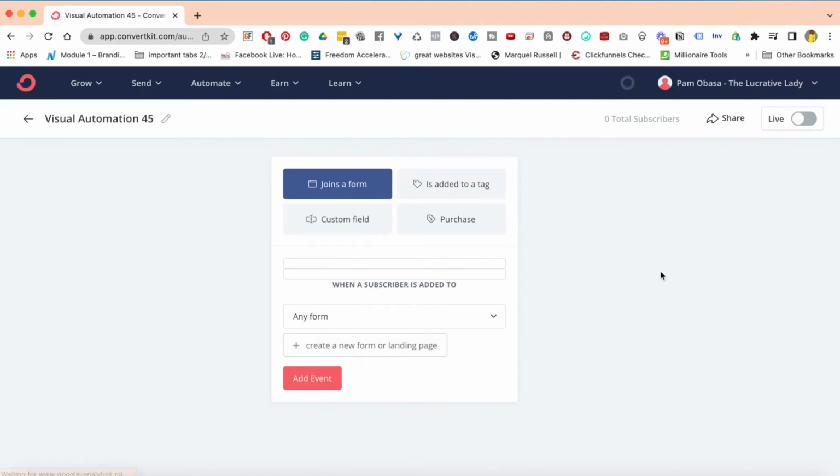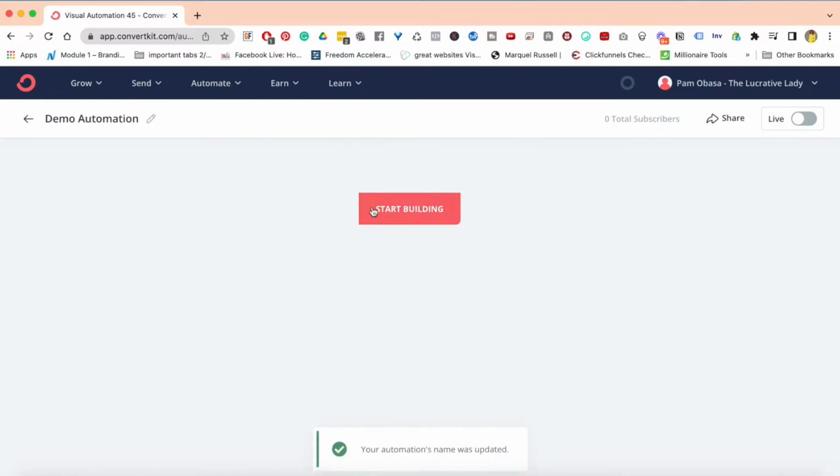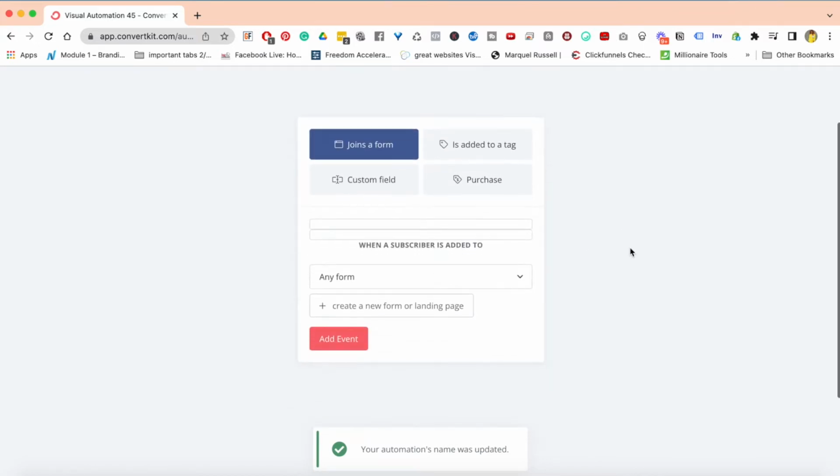So when you start from scratch, it's actually very, very easy. The first thing I always do is name the automation. So I'm going to click this pencil and I'm going to name the automation. This is just for me so I can remember that it's a demo. Okay. Now, once you've named your automation, you click over here to start building, and then you have various options.